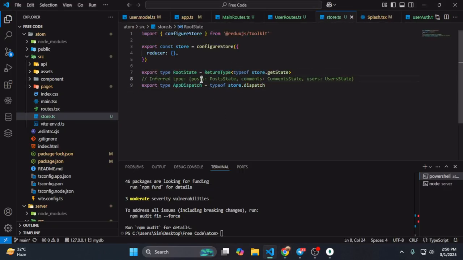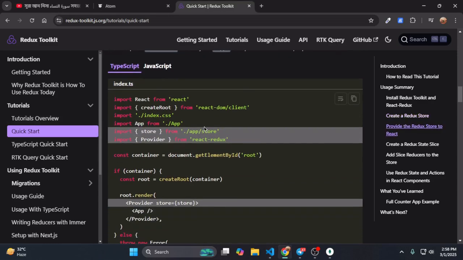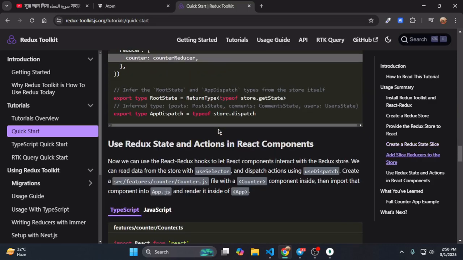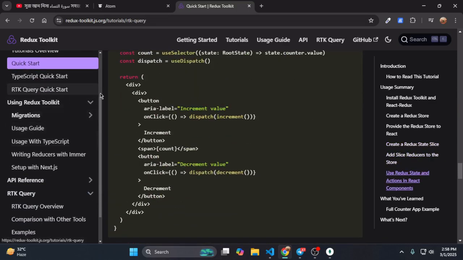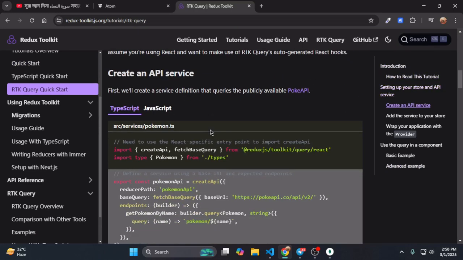Okay, store.ts, and here I copy that store and paste it here. Now I cut that comment, and they have something like an API. Where is the API? RTK Query. Yeah, that RTK full form is Redux Toolkit Query. So I guess you understand.